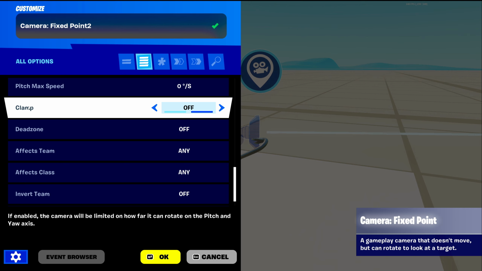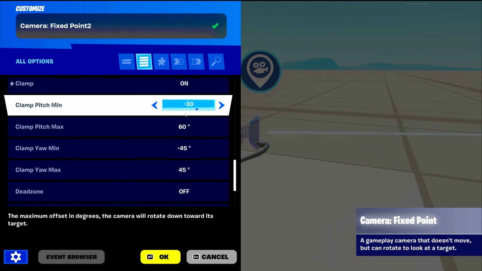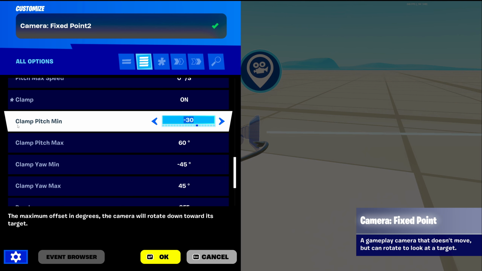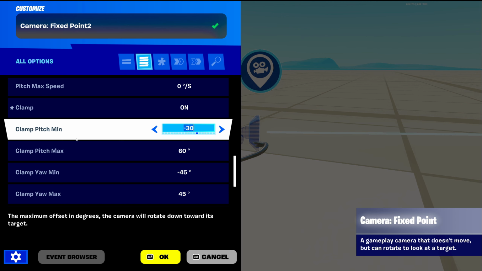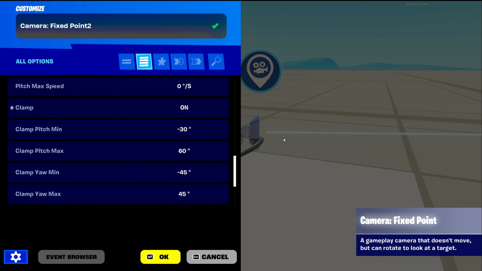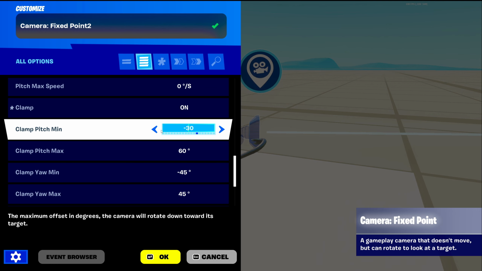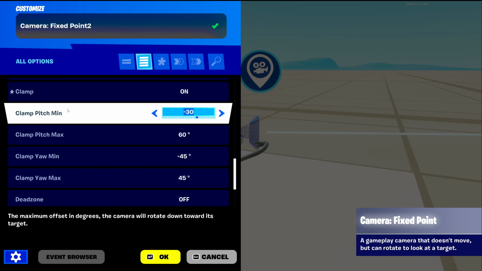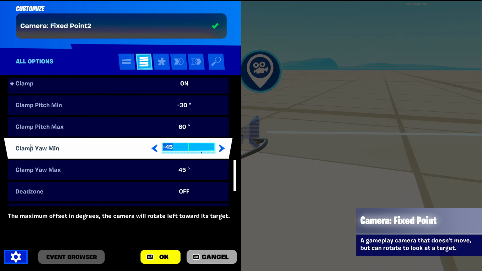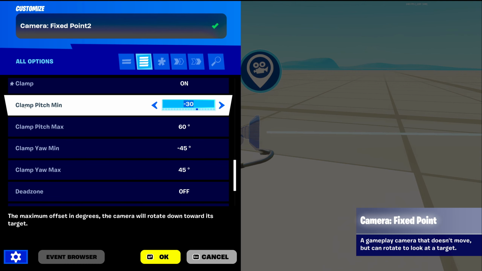Next one, clamp. There's a ton of settings for clamp. So if I turn on clamp right now, it'll open another menu of a ton more settings in here. So we have clamp pitch min, clamp pitch max, clamp yaw min, clamp yaw max. So this is the maximum amount of degrees that it will turn. So if I set clamp pitch min to a certain amount and max to a certain amount, and min and max for yaw, my pitch is up and down and my yaw is left and right. So I cannot go farther than this amount of degrees for left and right.